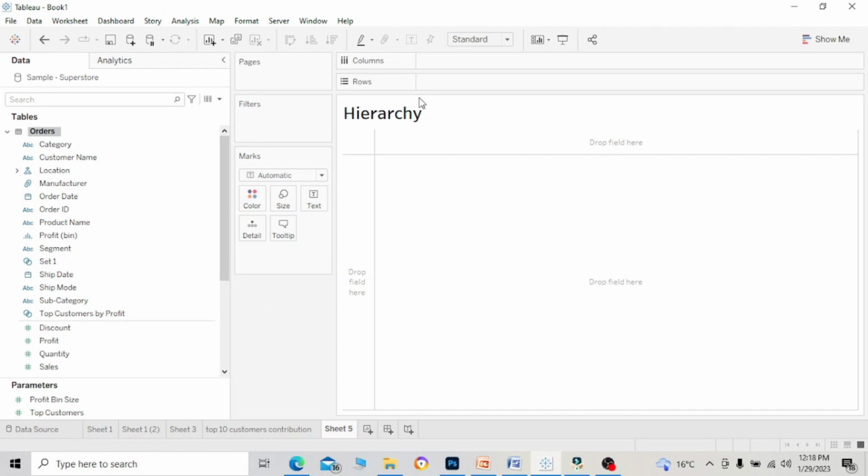Let's talk about hierarchy. So we can create hierarchy using any dimension. Basically, hierarchy is used to drill down to more details, and you can change the level of details in the single view. So how to create the hierarchy? Let's create a product hierarchy.